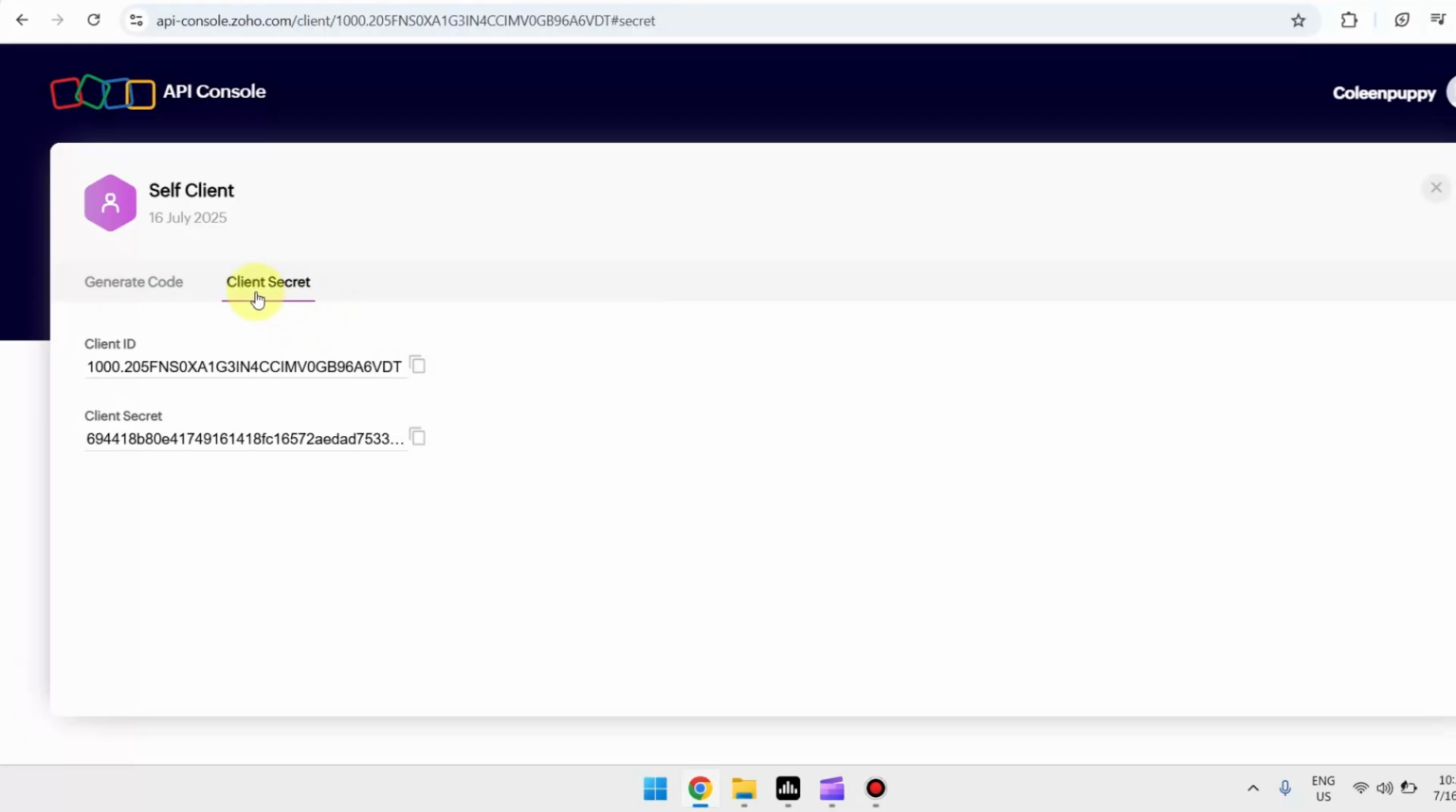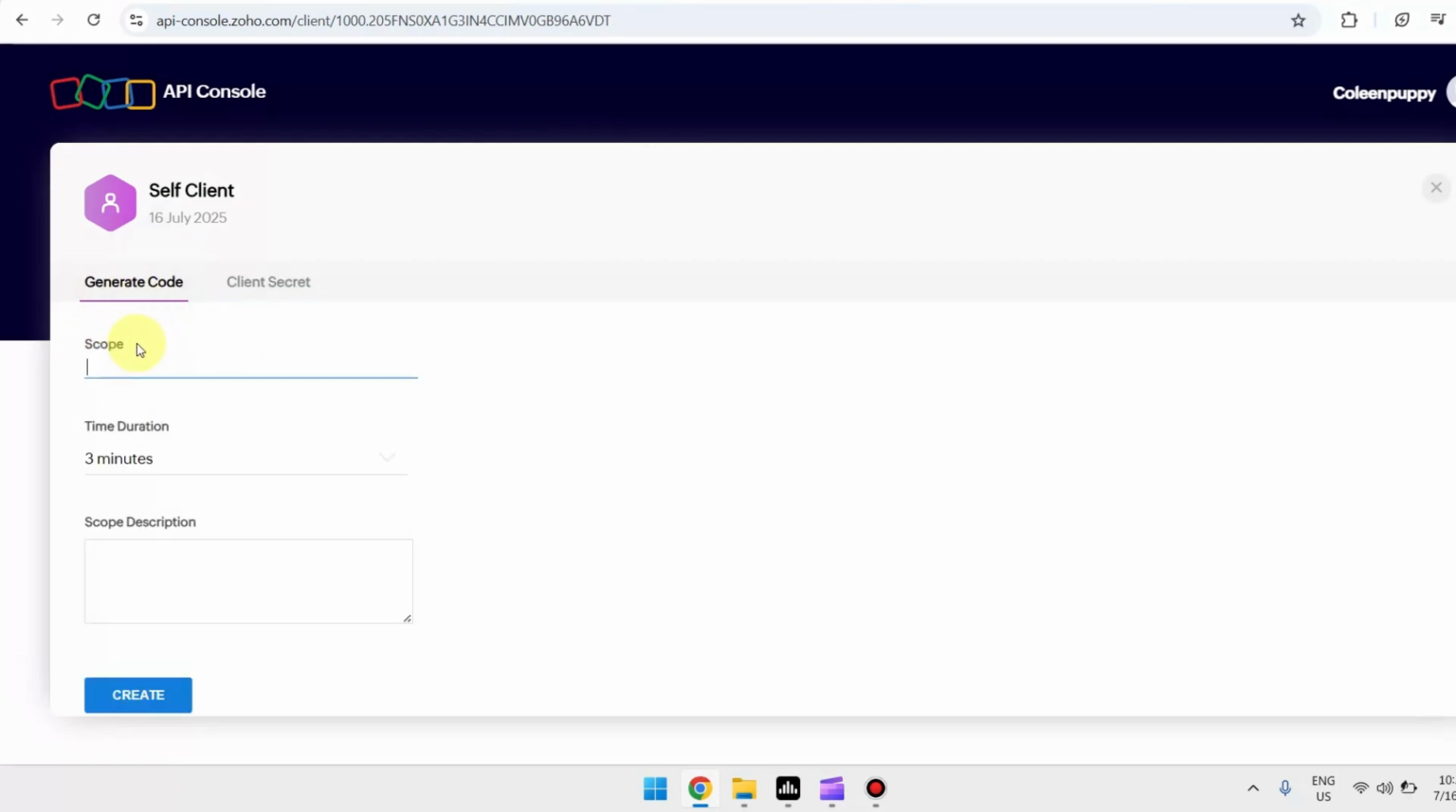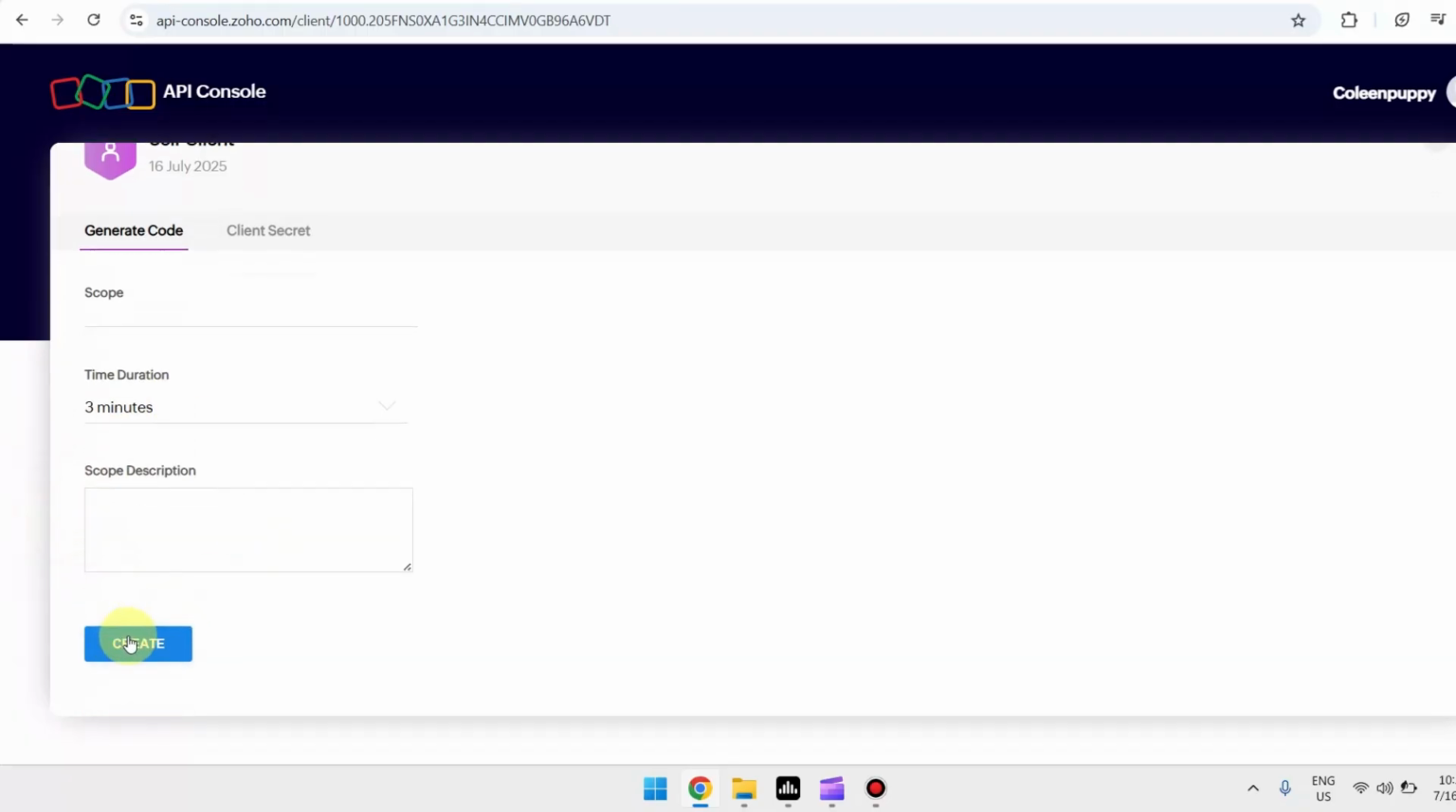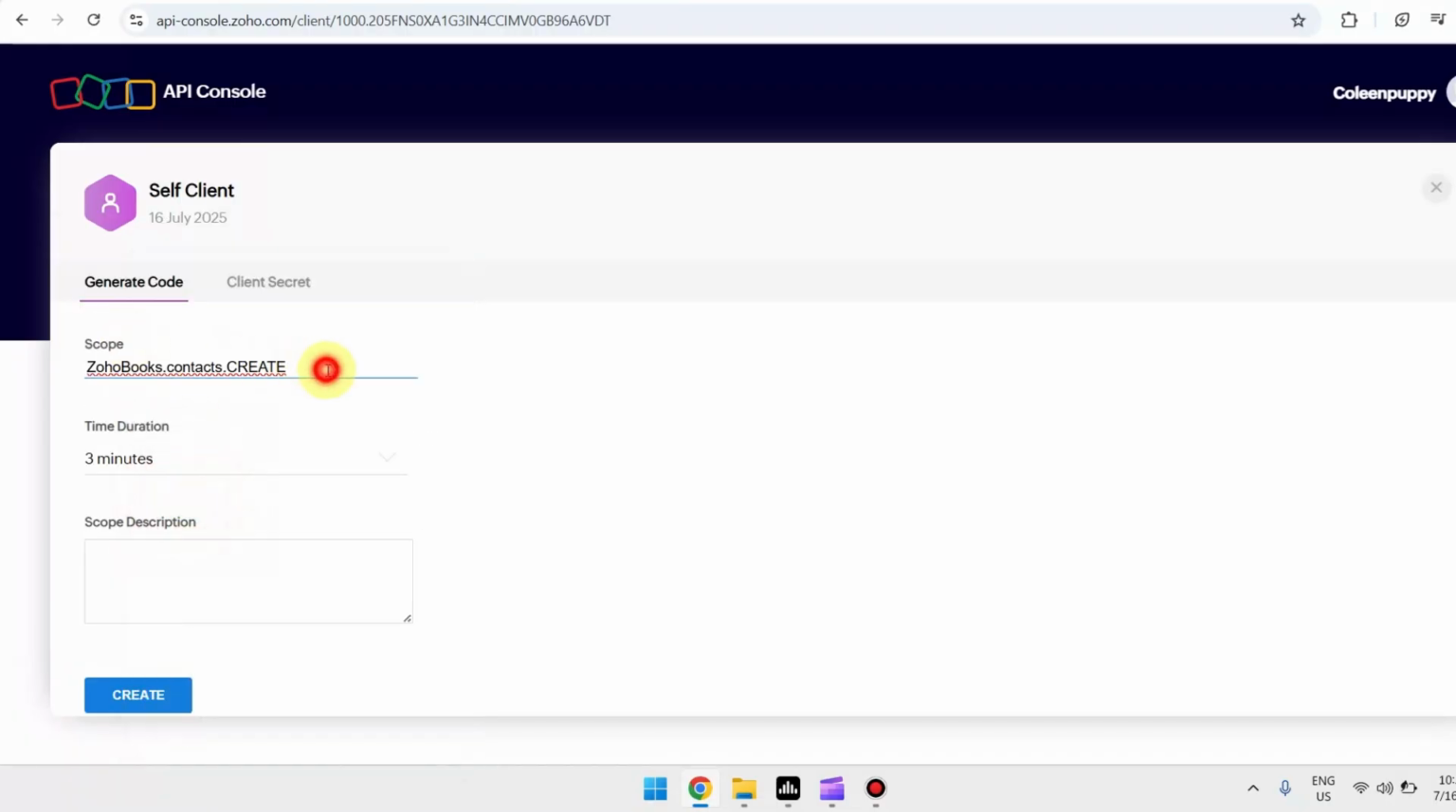And right off the bat, we're redirected to client secret page where you can view your client ID and client secret. So from here, you can also switch to generate code. Just enter in the scope, time duration, and scope description. And from there, just click on create button. And this is how scope usually looks like.